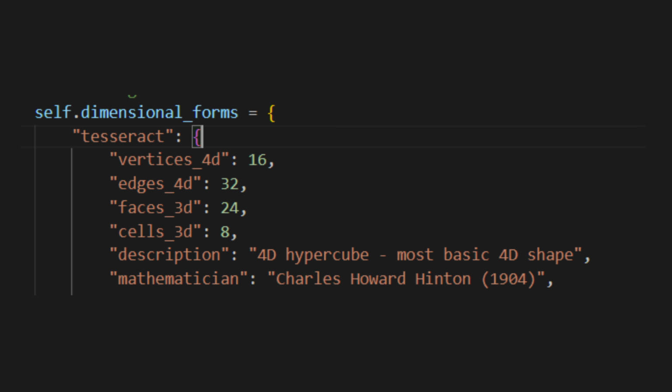Instead of having separate variables scattered around, our dictionary groups all related information about each 4D shape in one logical structure. The key acts like a scientific label, allowing us to instantly access any piece of information about our tesseract.